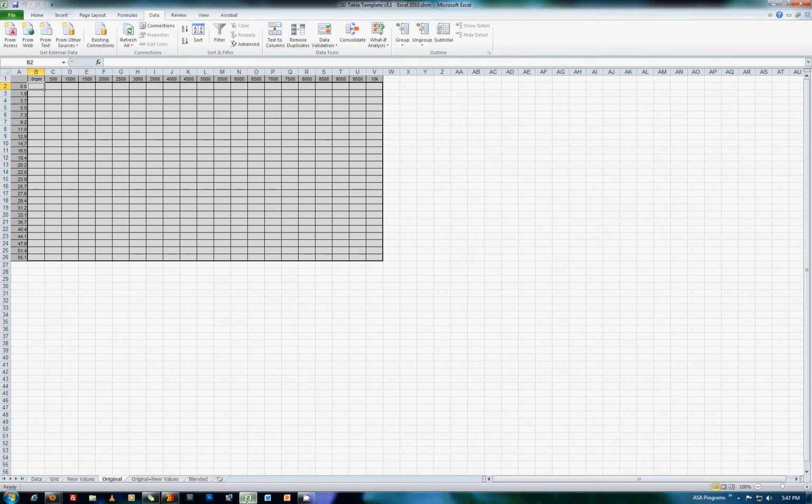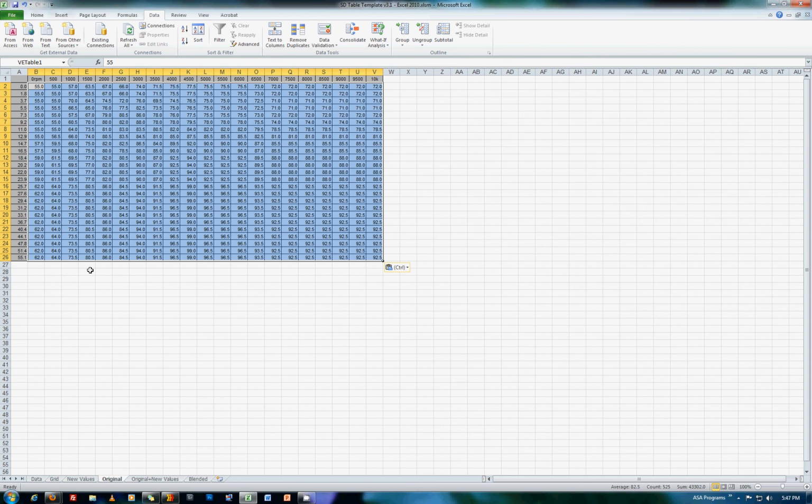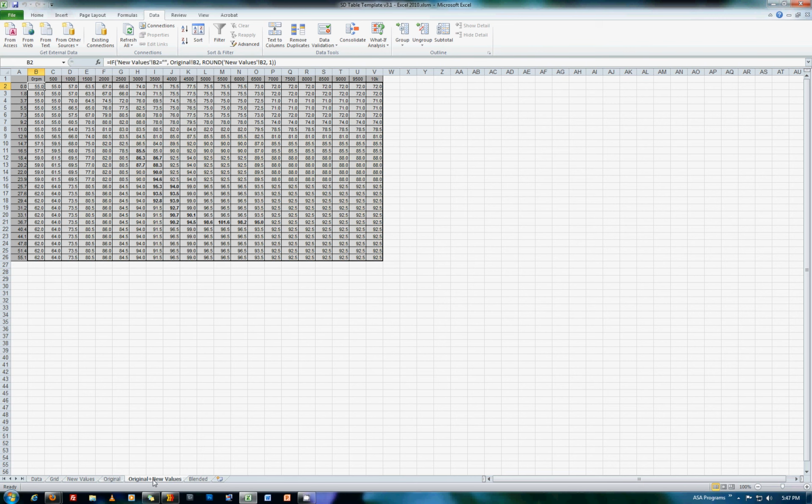There's a neat little macro that you can run by clicking in cell A1 that will populate the table with the same colors as ECMlink uses. The next tab is the original plus the new values. This also has the same macro, just click in cell A1. This will take your original table and populate it with the new values that Excel has calculated. As you can see, they were in bold.